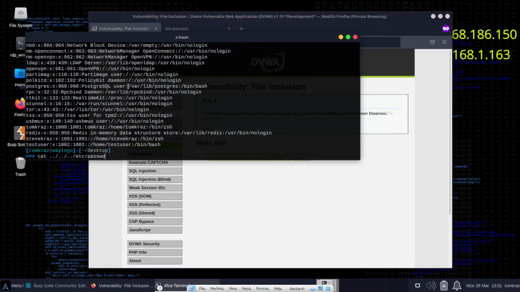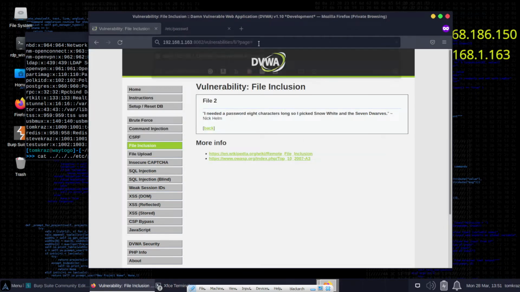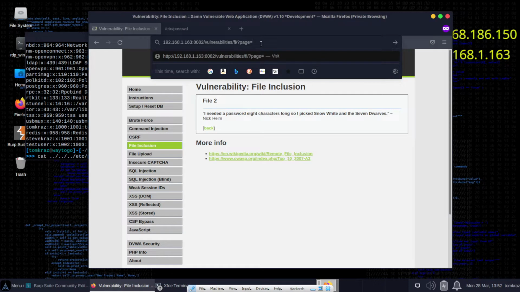This is the key with LFI. So if we go back to our web page and we want to show the etc passwd file, we need to go relative to where we are. We know that there's a directory called FI. We know there's a directory called Vulnerabilities. So it's a minimum of 2 directories up to get to the root directory. I highly doubt that this Vulnerabilities is hanging off the root directory. So I'd say it's a minimum of at least 3.